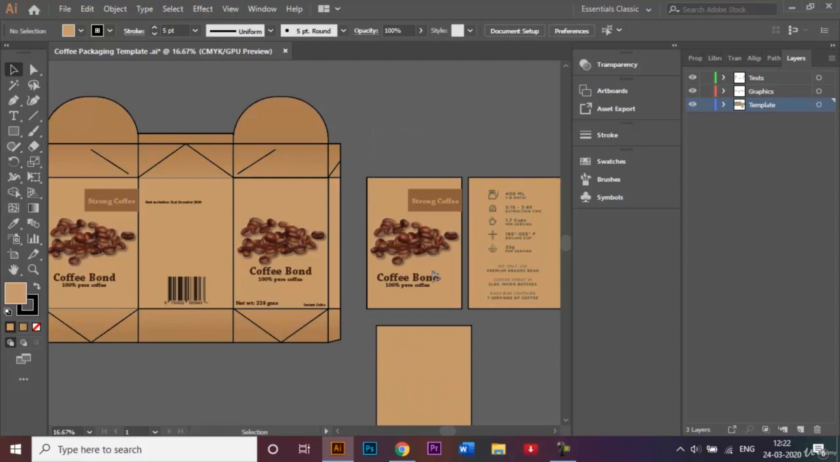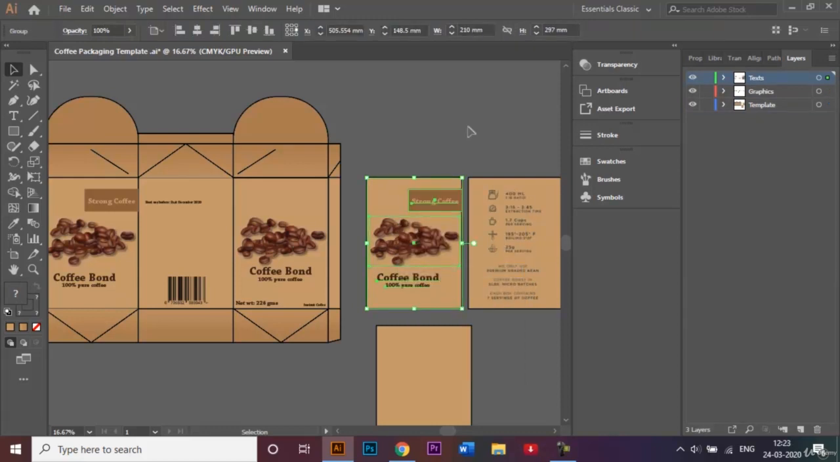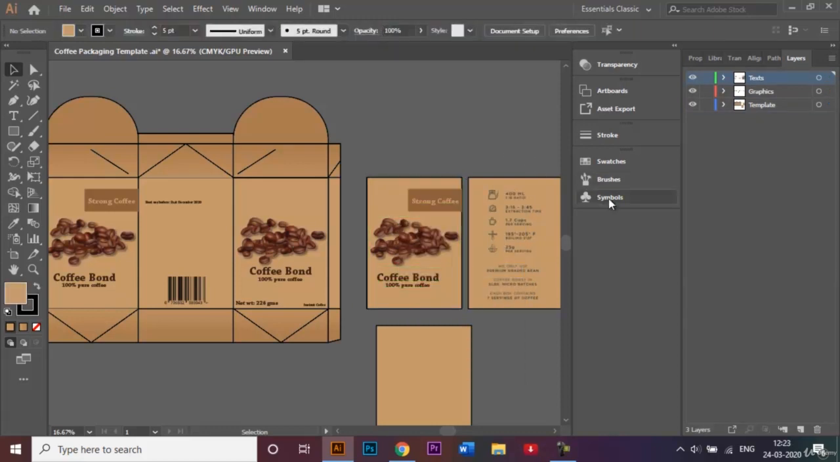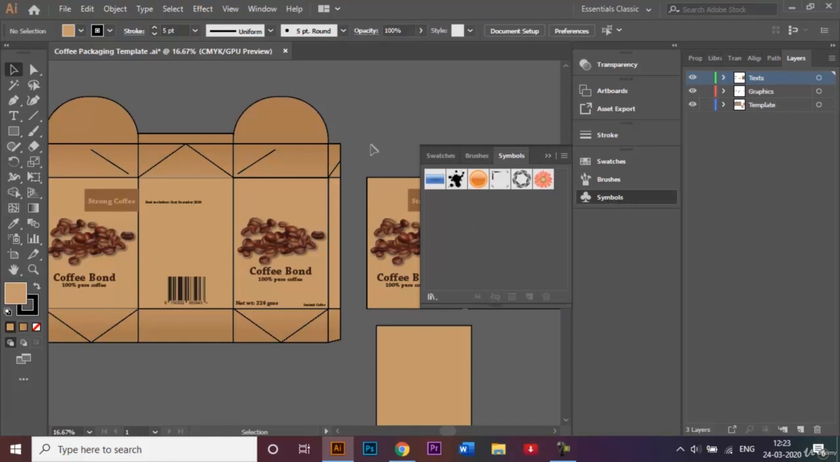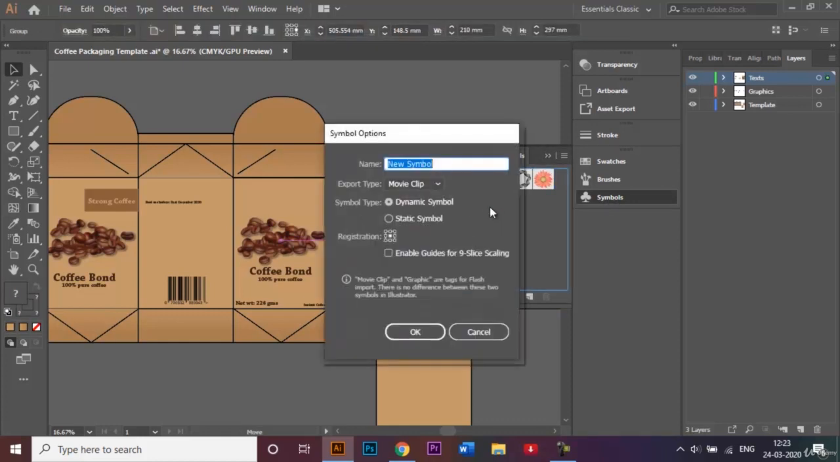So I'm going to select everything on the first copy that we had made, and I'm going to group them together like this. And over here in the symbols panel, I'm just going to grab and drag this over here like this. And in the symbols option, I will be renaming this to front side, and let everything else, the settings, be the way it is, and click on OK.